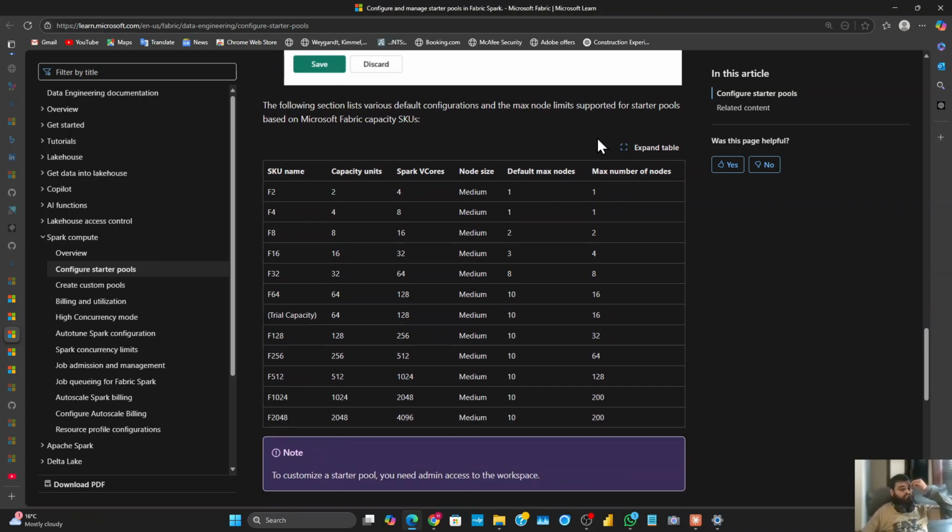So these are the max node limits for the starter pools based on Fabric SKUs. F2 is 2 capacity units per second, I think. This is what it means: Spark vCores for it just multiplies. Alright. Now we have F64, then trial capacity. Okay, these are F64, F128, F256, F2000.